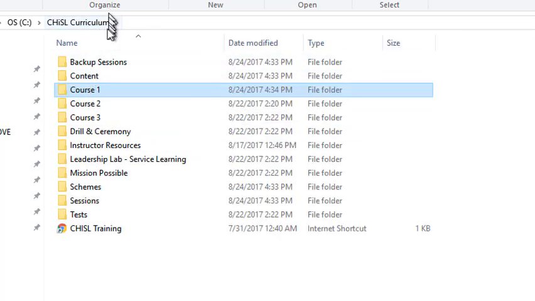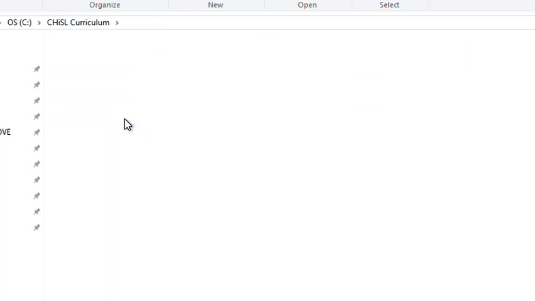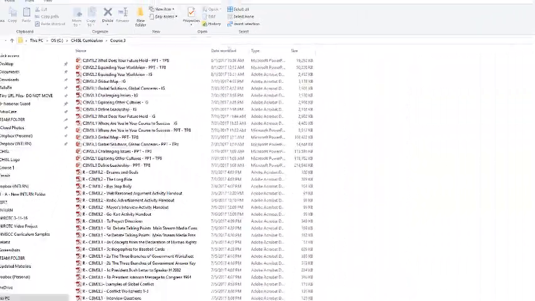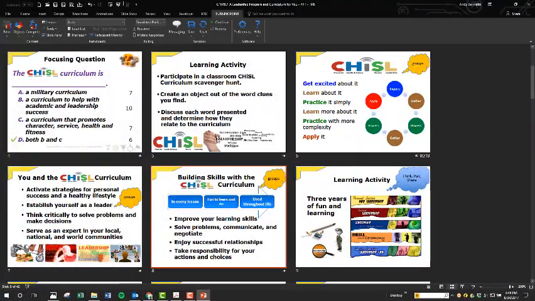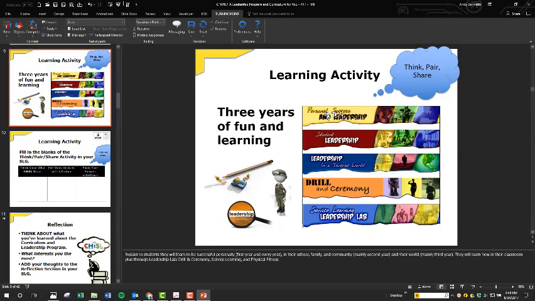If we go back out to the root folder here, course 2 would then be your second year, and course 3 would be your third year. In that very first lesson, it actually talks about the different aspects right here. 3 years of fun. So course 1 is called Personal Success and Leadership. Again, it starts internally. What can you do to be a better person, a better citizen, a better student?